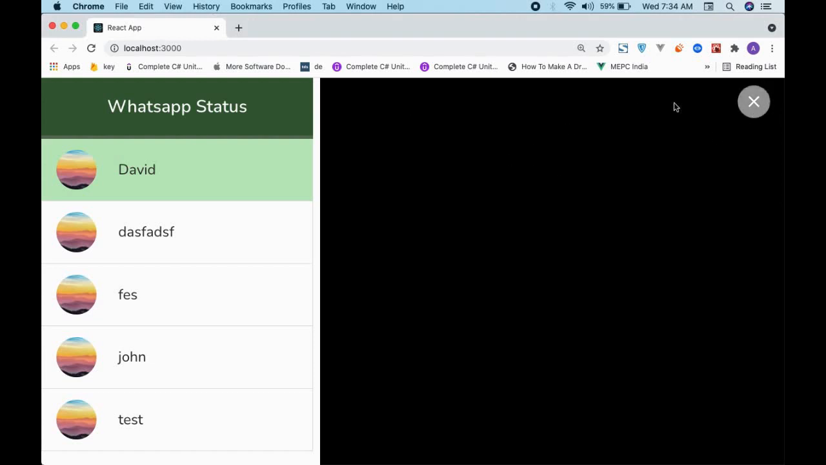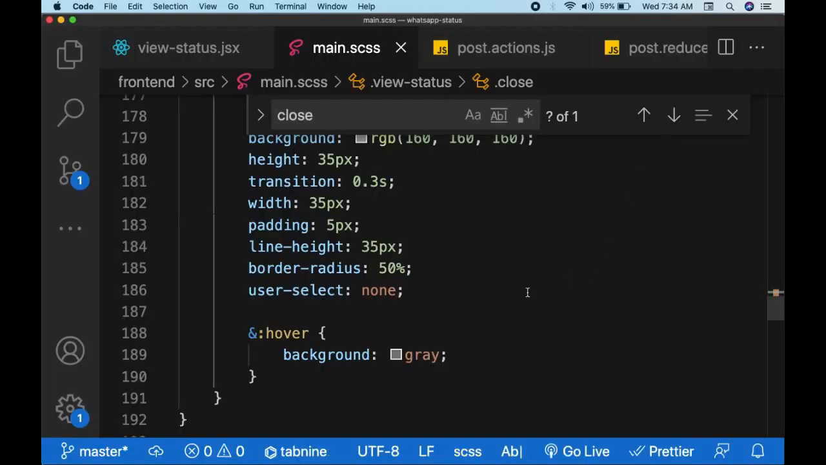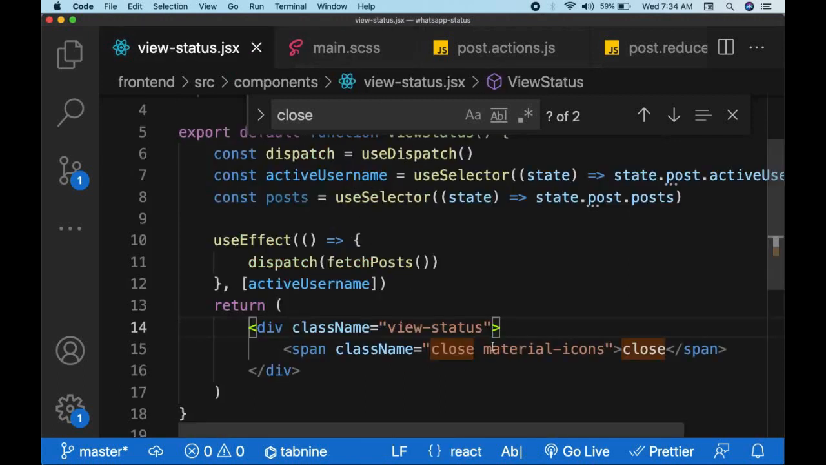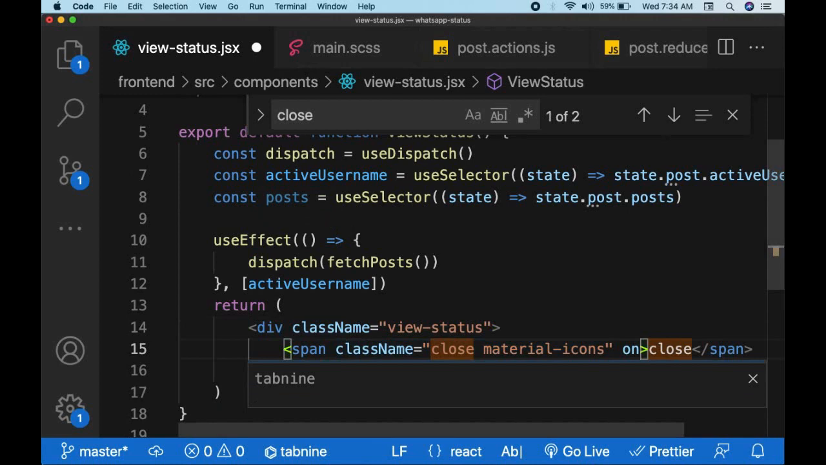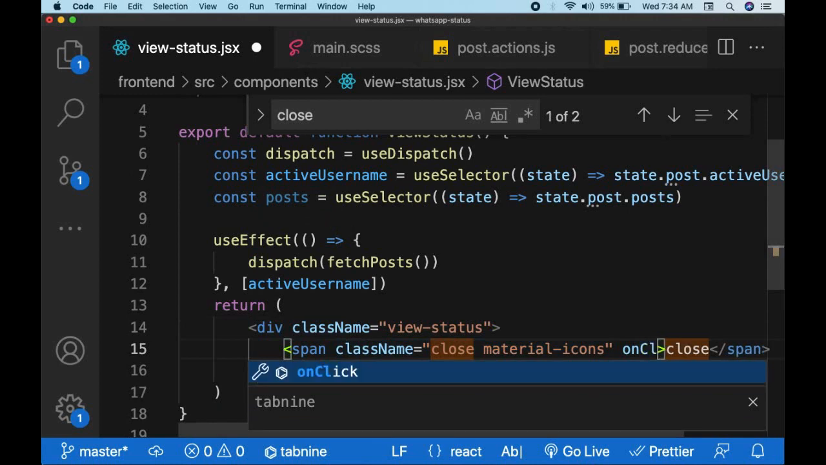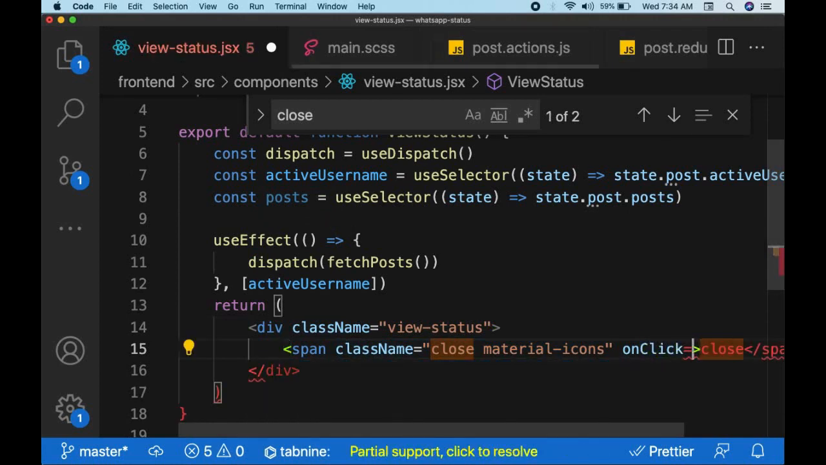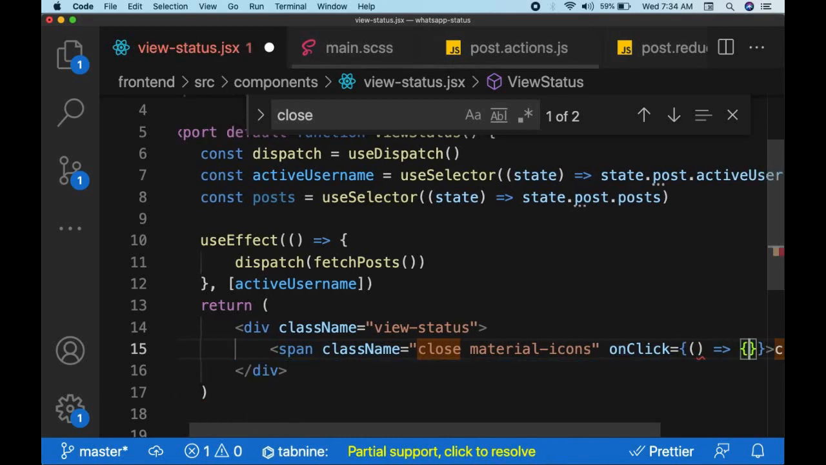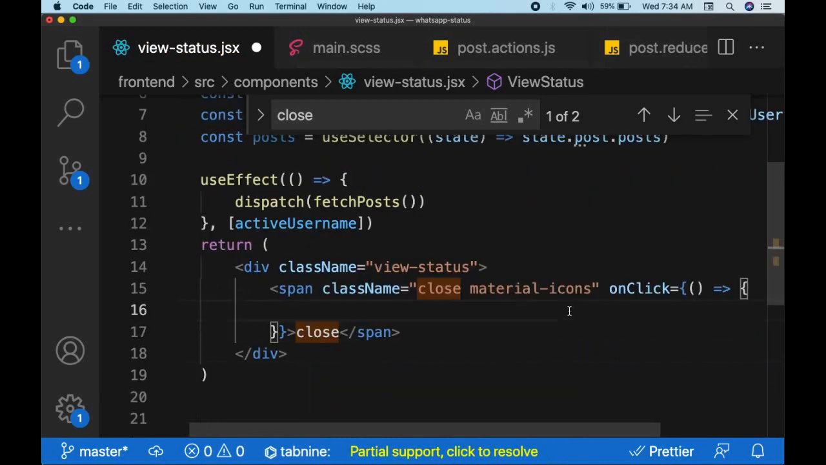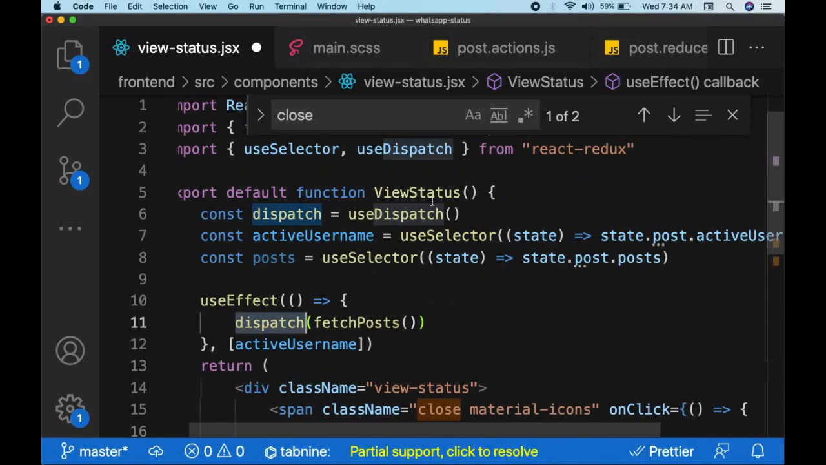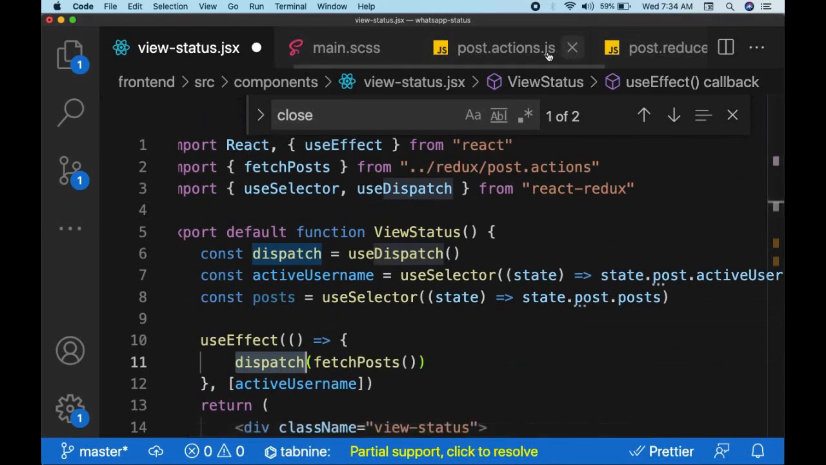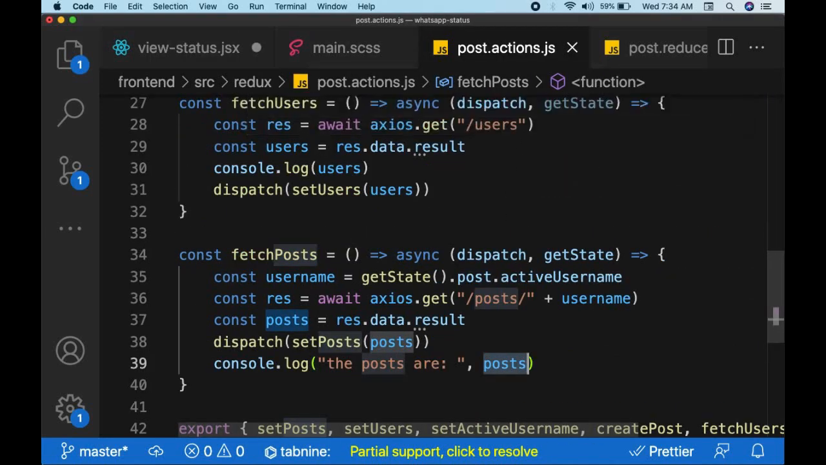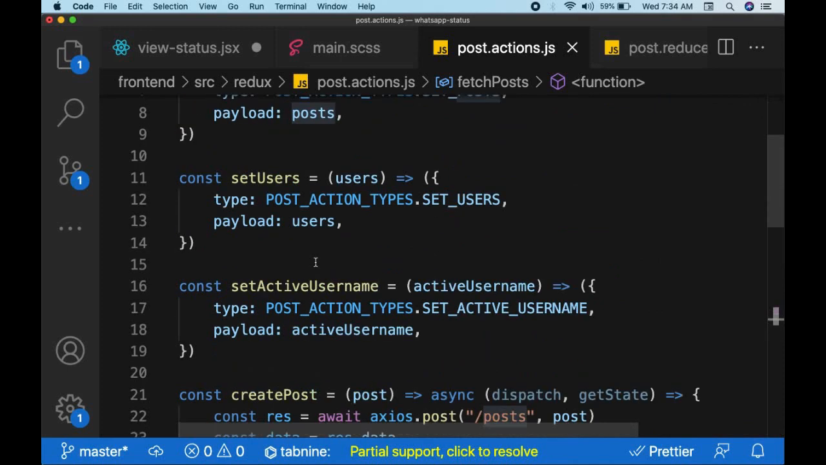Yes, also in close we have to add an action to clear the active username. So let's do it right now itself. So in className close, whenever we click, we have to set the active username to null. So onClick equals a function will run, let's say an inline function, since it's not going to be very long. We have to dispatch an action for clearing the username. So how do we do that? Let's go to post actions. There we will find setActiveUsername. We have to use this one.